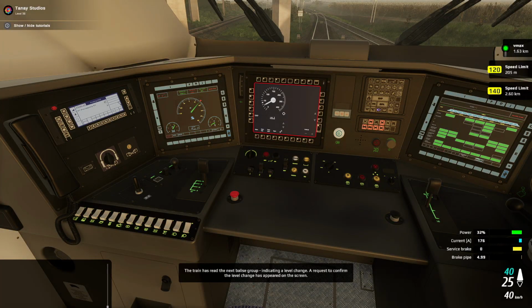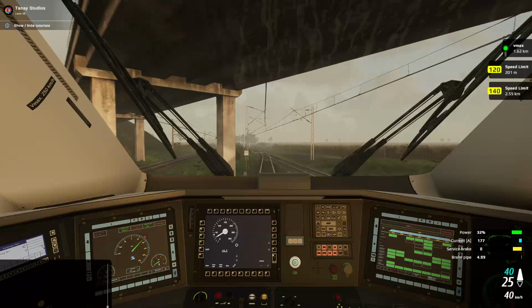The train has read the next balise group, indicating the level change. A request to confirm the level change has appeared on the screen. Confirm it as before with the enter button on the screen or spacebar on the keyboard. Failure to respond will result in emergency braking.